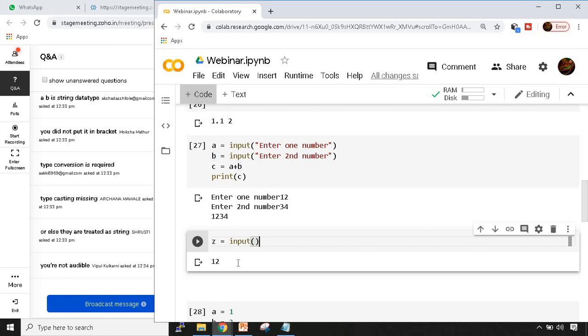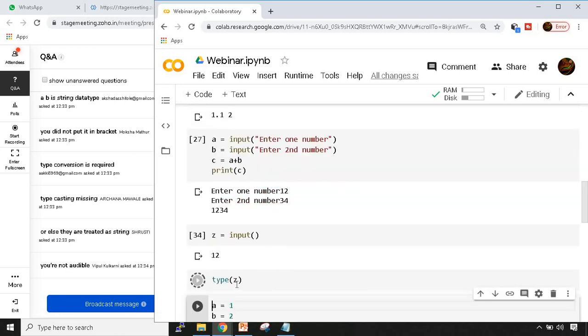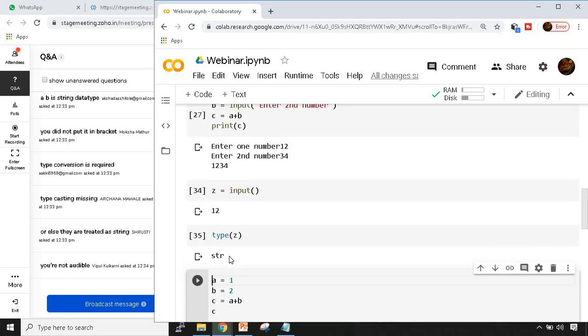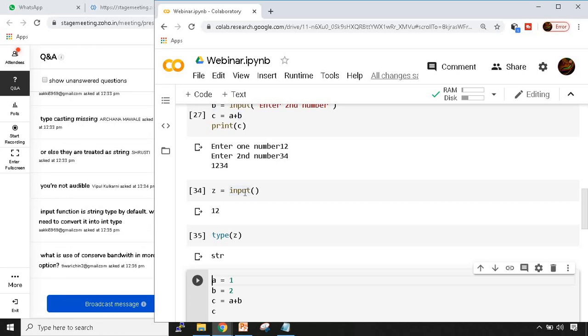I will add another line here, and if I do type of z, when I do type of z, I will get the output as str. By default when you take input, the output type is str. So imagine you want an integer value only. What you have to do is convert the data type from string value to integer value.